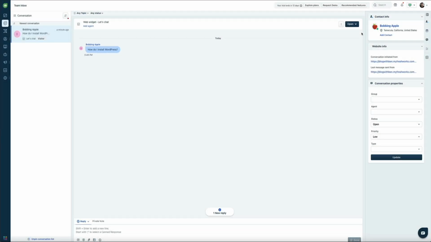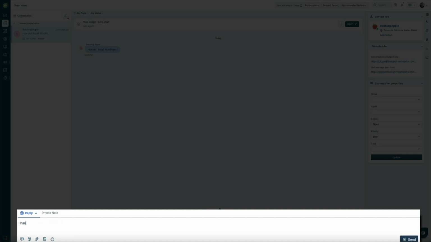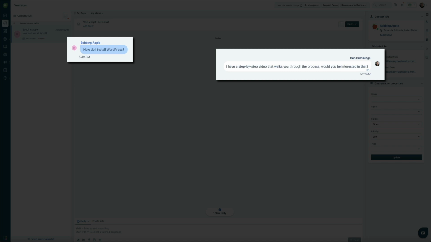Then to reply, all you'll do is type your response in the field provided towards the bottom of the screen. And Freshchat is equipped with many of the features of modern text editors. When you compose your reply, you can format the text, add hyperlinks, and even include rich media like emojis and images. But for this example, I'm just going to type a text response. And when I send my reply through, it'll show up here in the team inbox conversation.